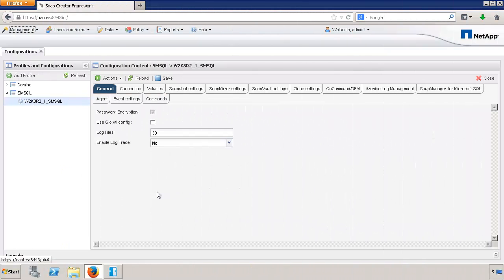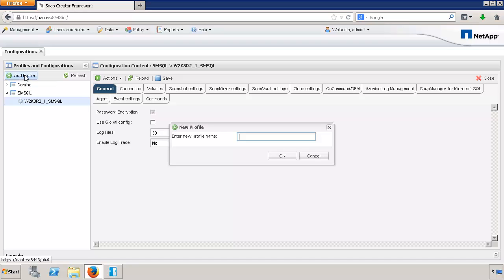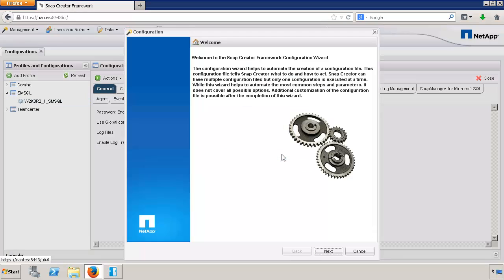I'm logged on to the Snap Creator GUI. I'm going to create a new configuration file that will be used to back up the Teamcenter environment. I'll create a new profile by clicking the Add Profile button. I'll name my new profile Teamcenter and click OK. This will automatically launch the Snap Creator configuration wizard.